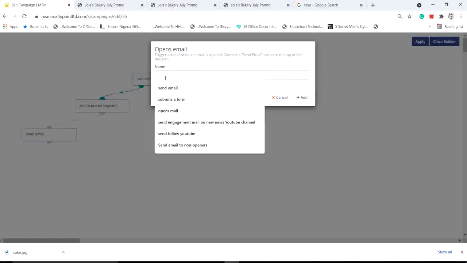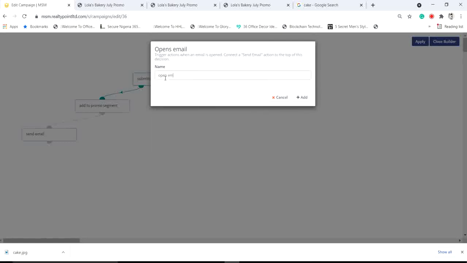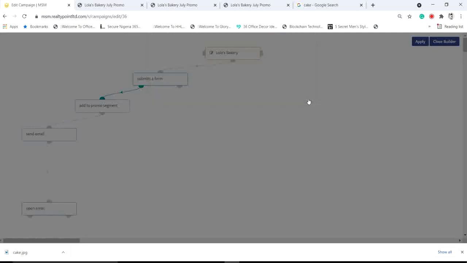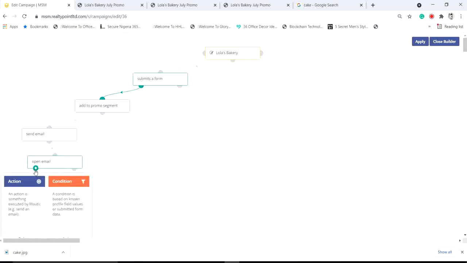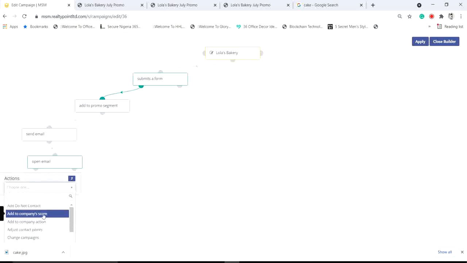Let's see, when the visitor or the email user opens email, what happens? What do you want to happen? What if he opens the mail? Do you want them to get more mails? Maybe a follow-up email. What if they do not open the mail? Did you get it? So let's see, if they open the email, we send them another one.